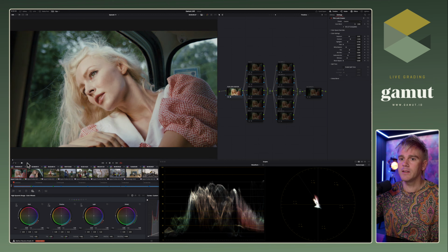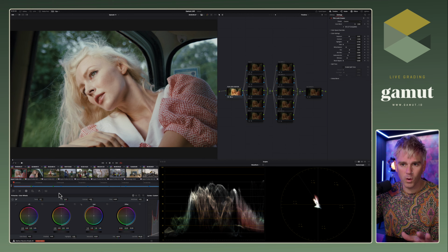If we reset that, and if I just came over to the color wheels and just did it here in the temp slider, you can see how it's doing it a little bit differently. And I don't like the way it works with the primary color wheels using the temp slider there.